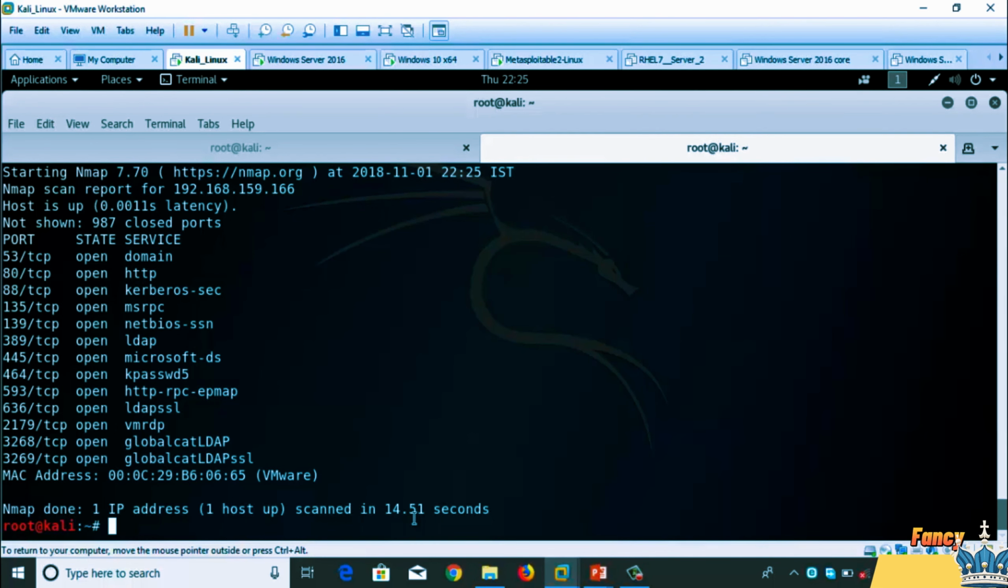Now, as you know, as I explained before, Nmap command scans thousands of ports by default. But if you want to scan top 20 ports only for a target device, you can use this command.